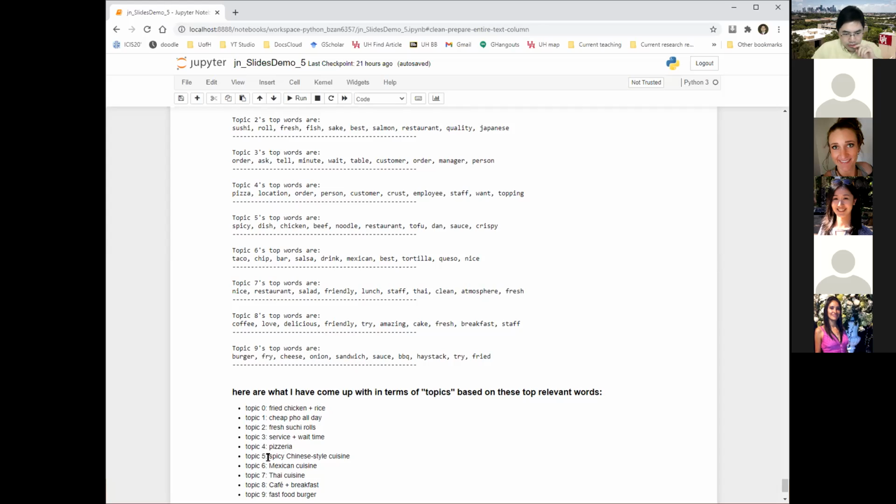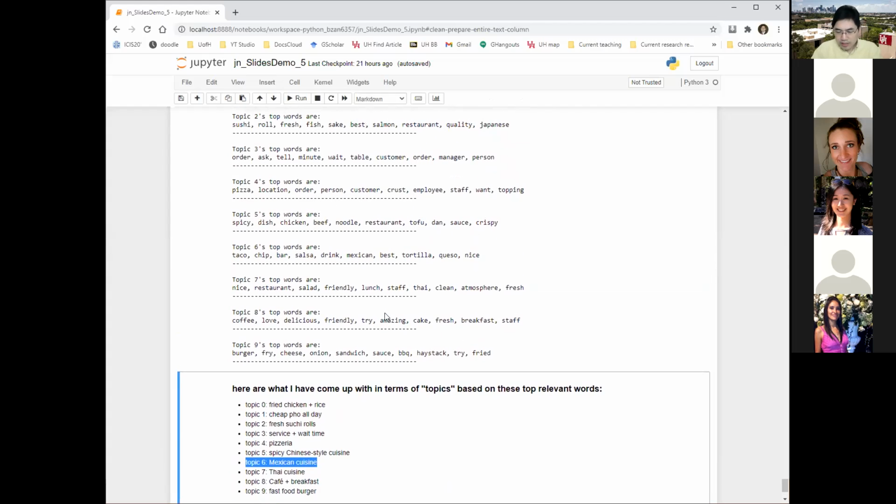Let's take an example here. I think number 6 is very distinctive because we're in Texas. Taco, chip, salsa, Mexican, tortilla, queso. There's no other interpretation. I think you will come to the conclusion that this is Mexican cuisine. This topic is all about Mexican food and Mexican style restaurants. So that's the end of it.